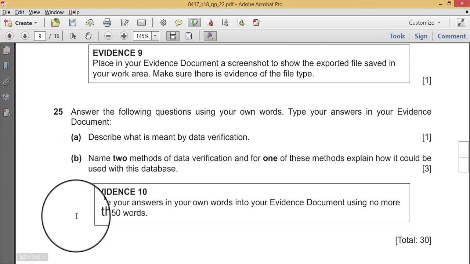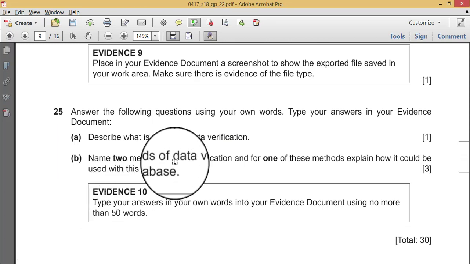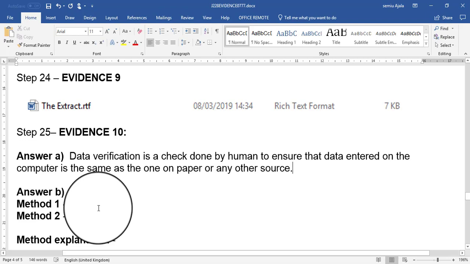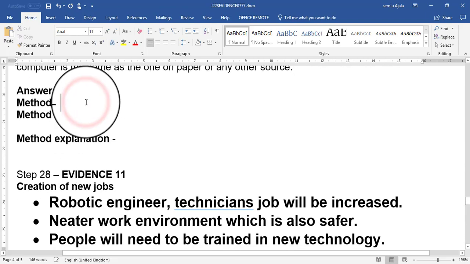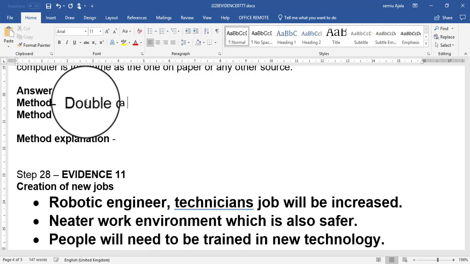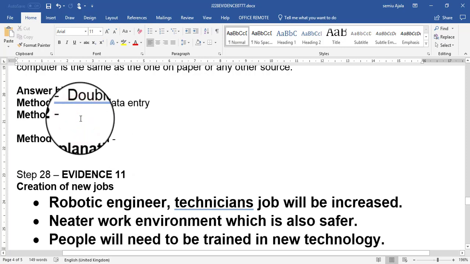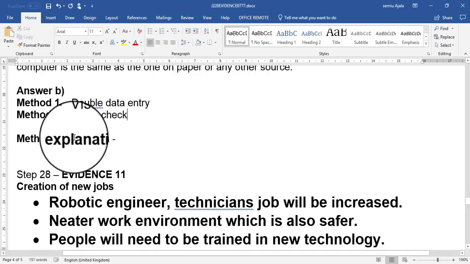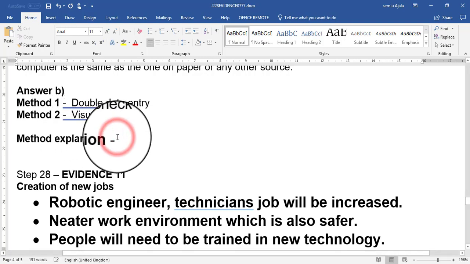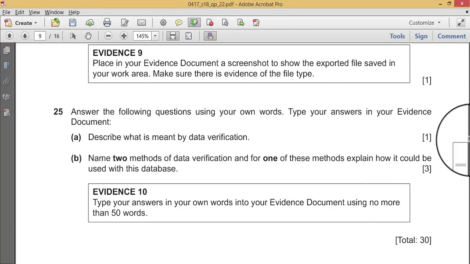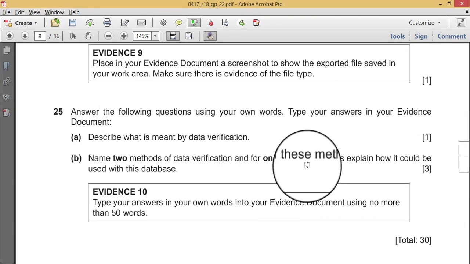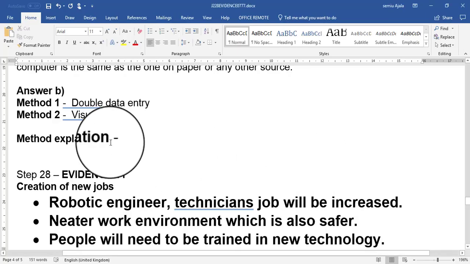Then name two methods of data verification. Method one is double data entry, and then the other one is visual check. Note that proofreading is not one of them. Then explanation. How many marks? About 3 marks. And for one of these methods, explain how it could be used with this database.